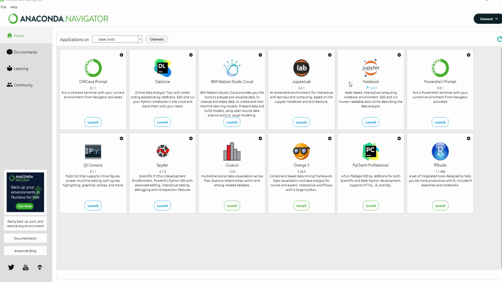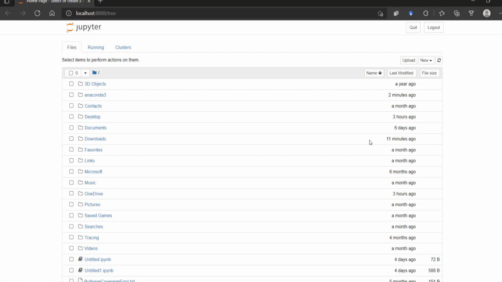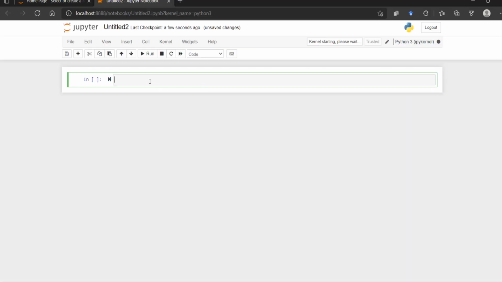Once that opens, you see here you have Jupyter Notebook, you also have PyCharm, you also have Spyder. But I prefer to use Jupyter Notebook, so let's go ahead and launch that. And here we are. You can click on new to open a new Python 3 file, and you're ready to run code, which we'll do a lot of.